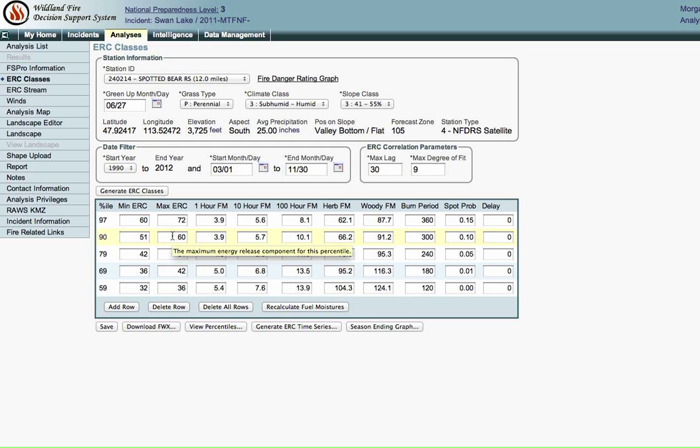Modifications can be made to this class's data based on current conditions. For example, let's say the 1, 10, and 100-hour fuel moistures are fairly representative of today's values. Then we wouldn't make any adjustments here. But if we have field measurements or estimates of the herbaceous and woody values of, let's say for example, 40% and 70%, we can edit the values shown by typing over the current values. Let's also say the current burn period is about 6 hours. Therefore, we can increase the burning time by 60 minutes to a total of 360 minutes.